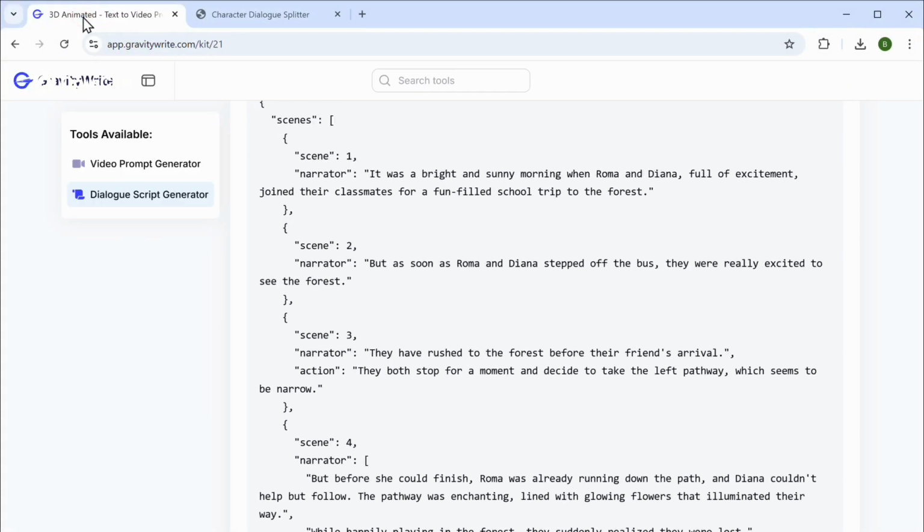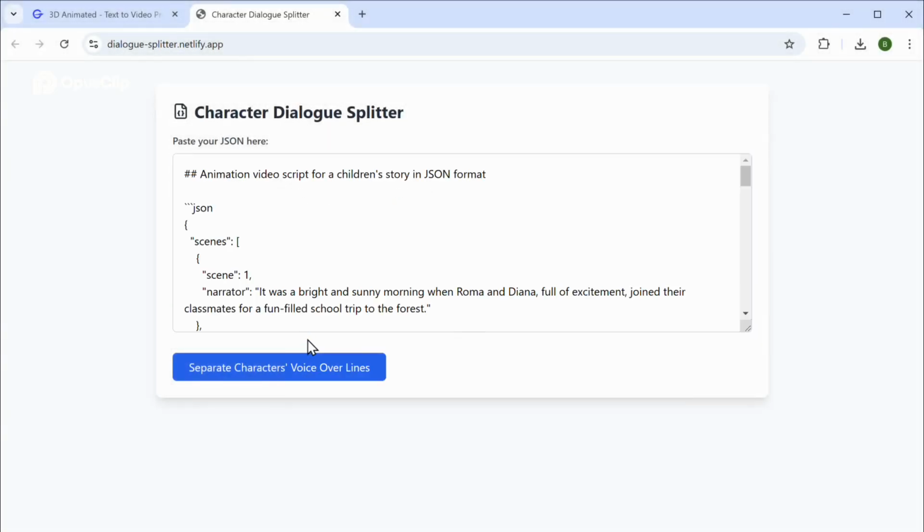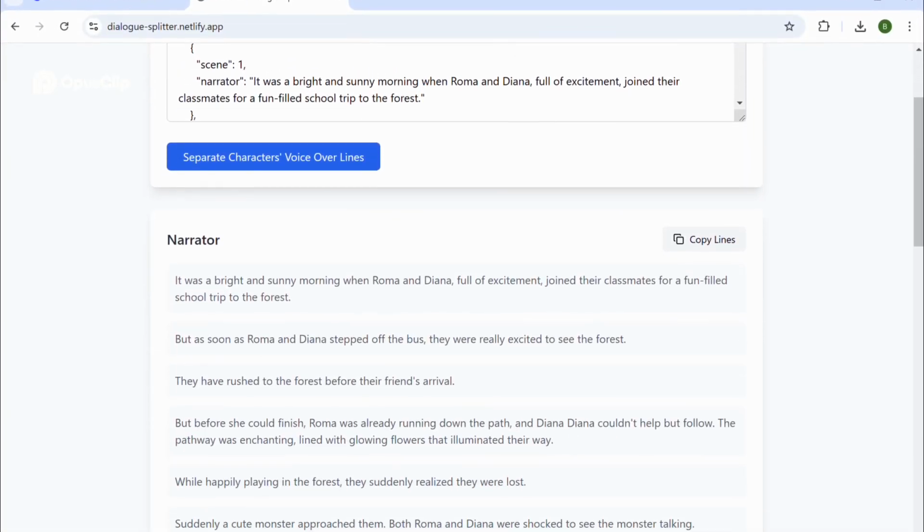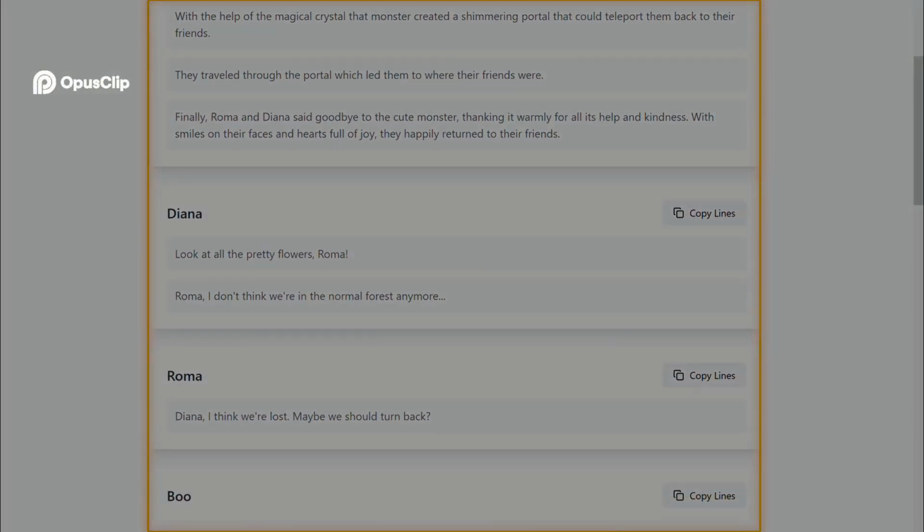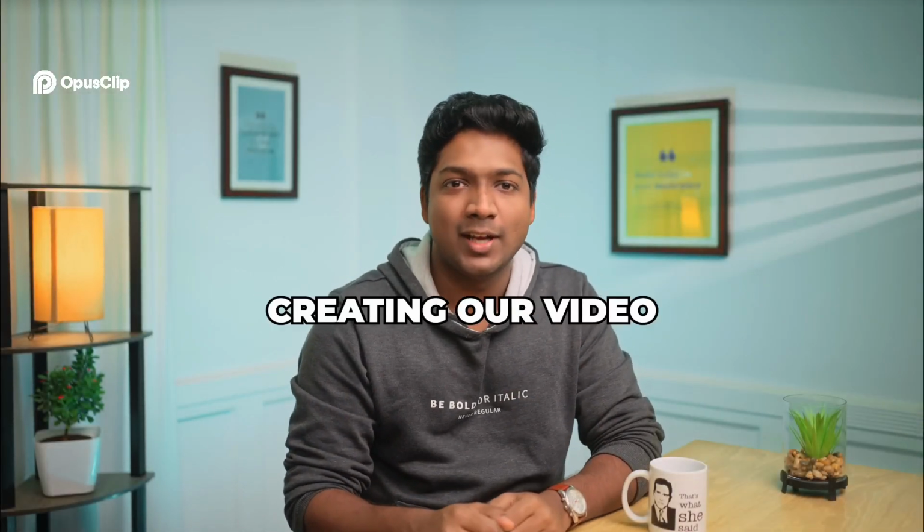Now let's go back to this tab, copy the JSON format and paste it here. Then click separate characters voiceover and there you go. The tool has generated the voiceover script for each character. So now we have everything to start creating our video.